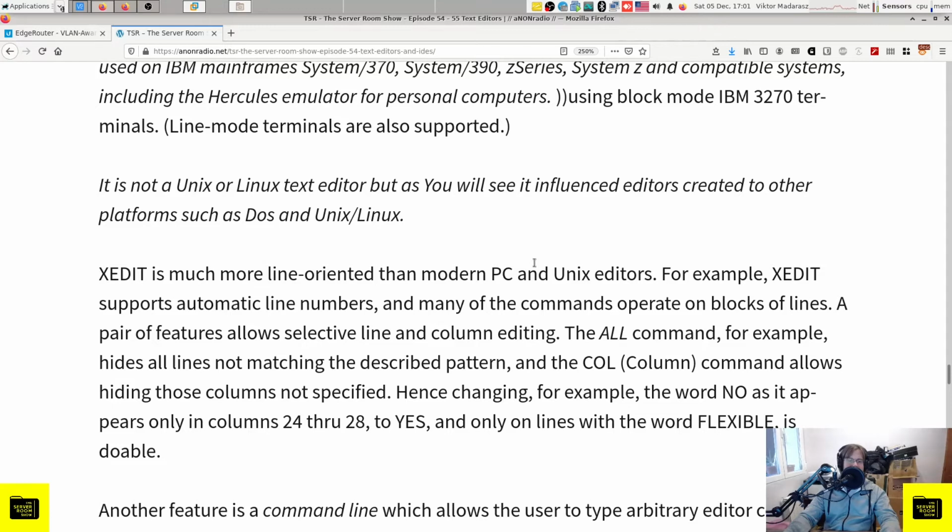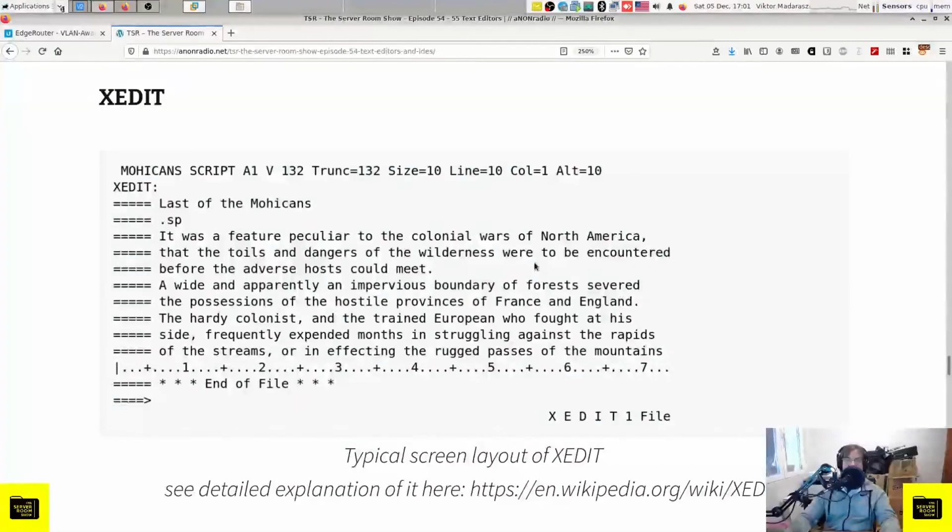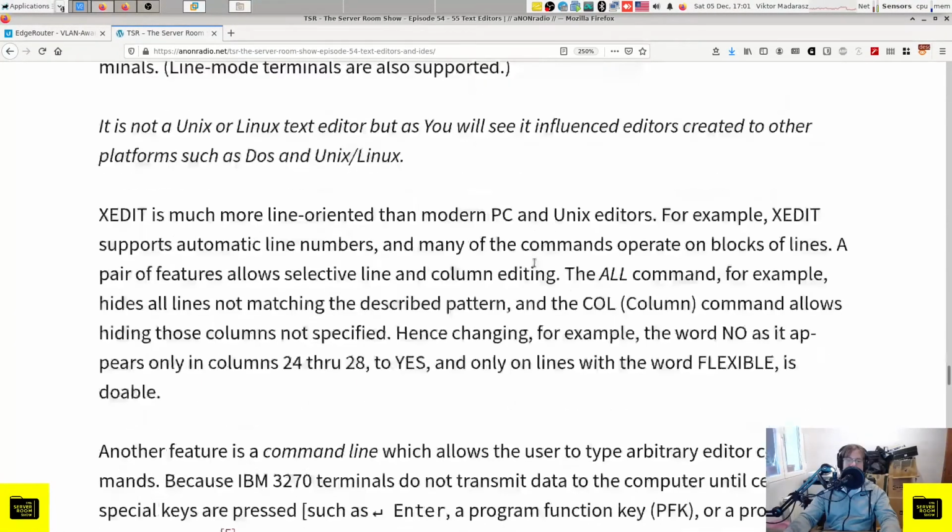A pair of features allows selective line and column editing. The all command, for example, hides all lines not matching the described pattern, and the column command allows hiding those columns not specified, hence changing, for example, the word no, as it appears only in columns 24 through 28, to yes, and only on lines with the word flexible is completely a doable thing in Xedit.